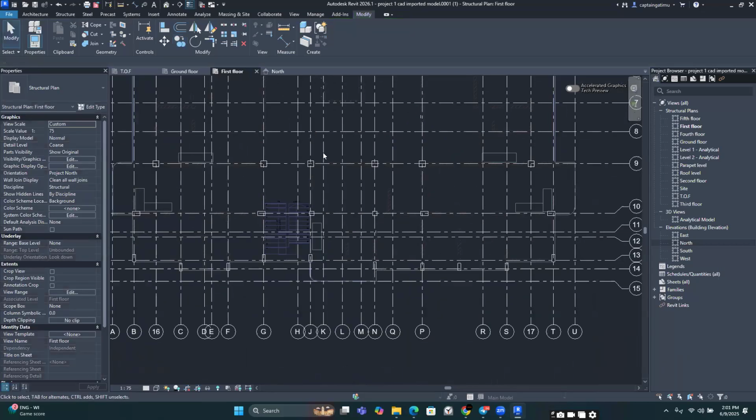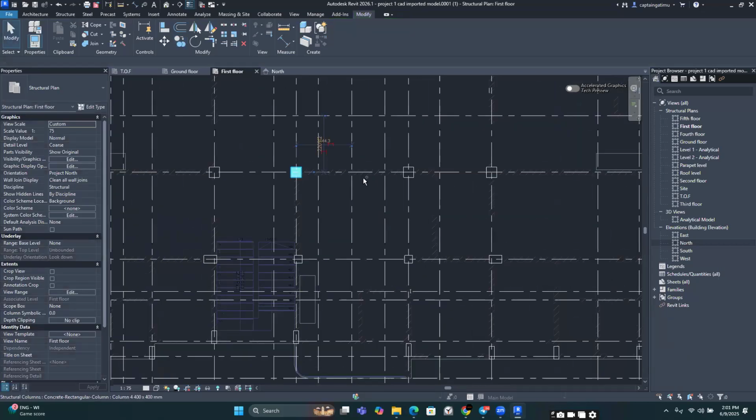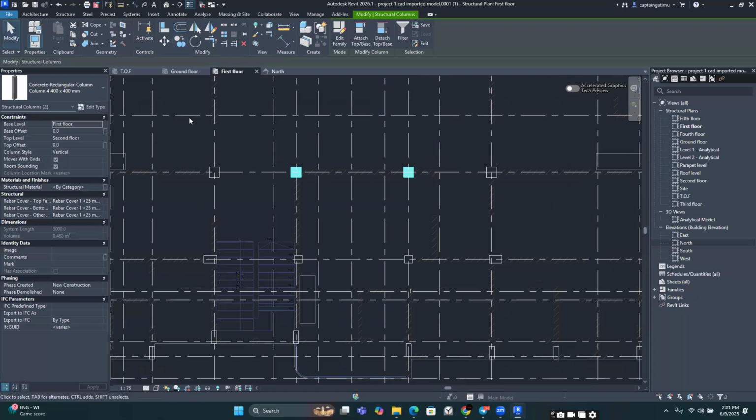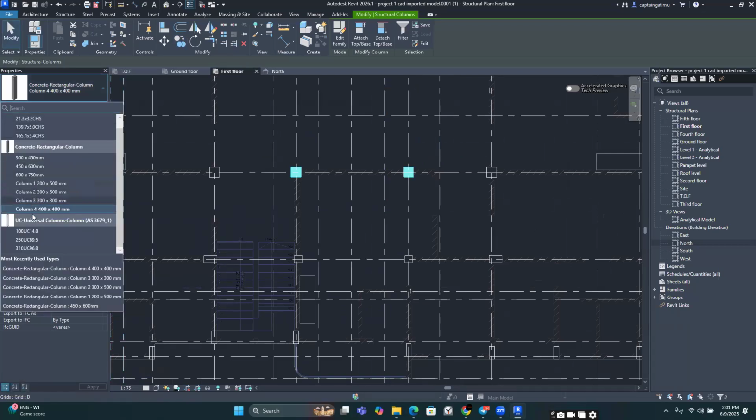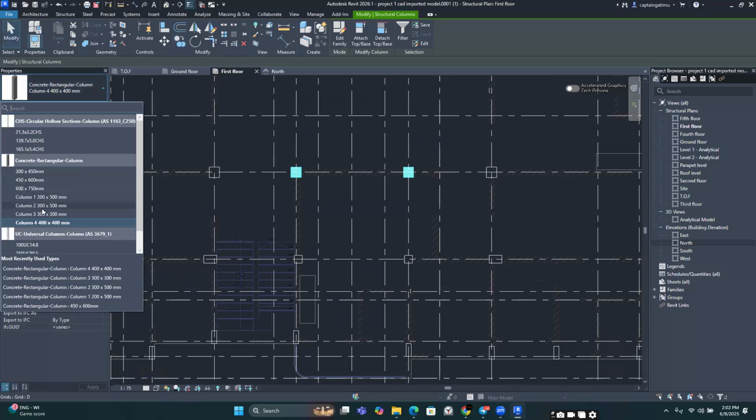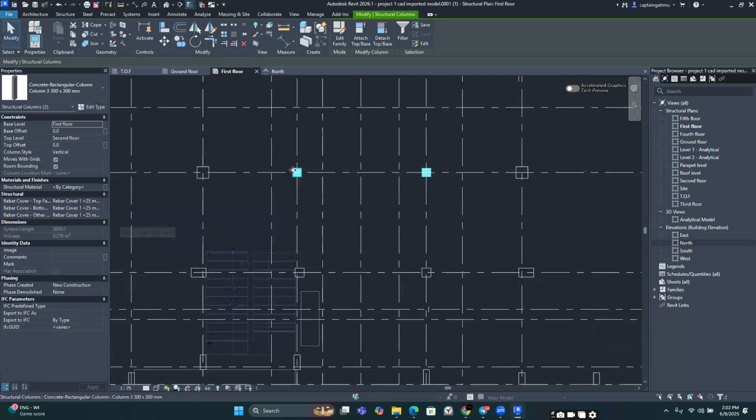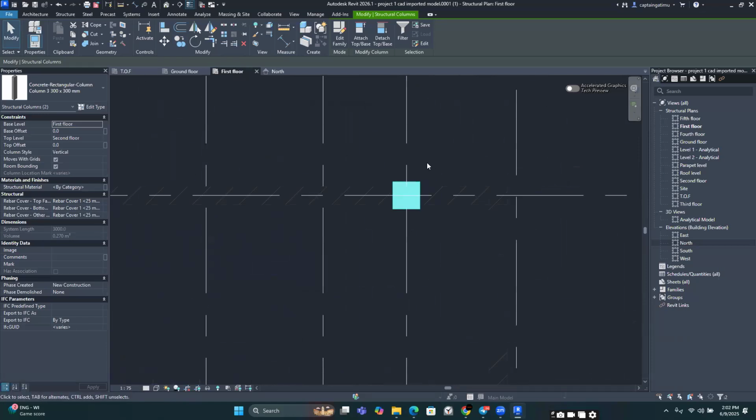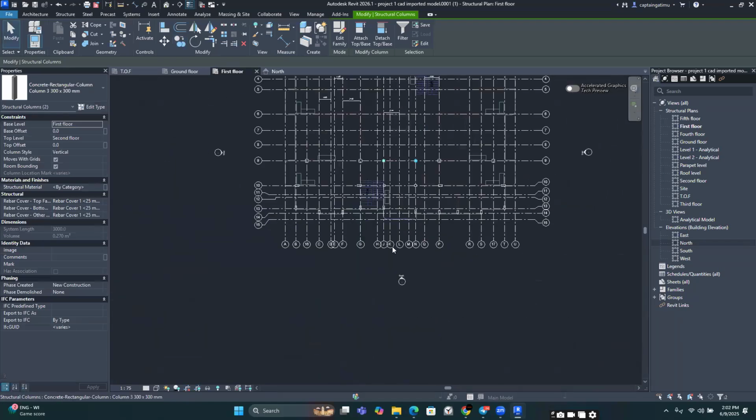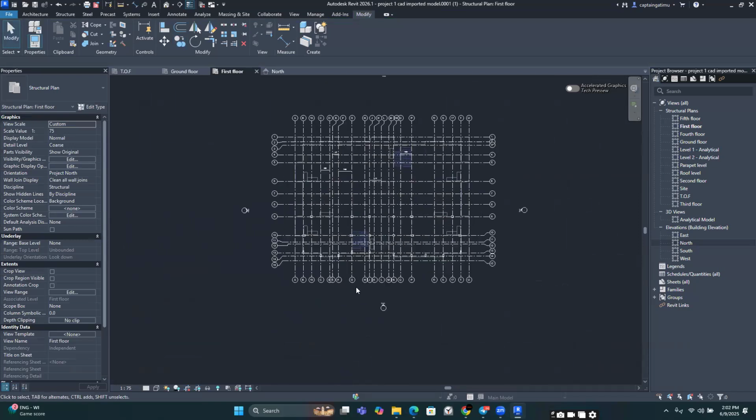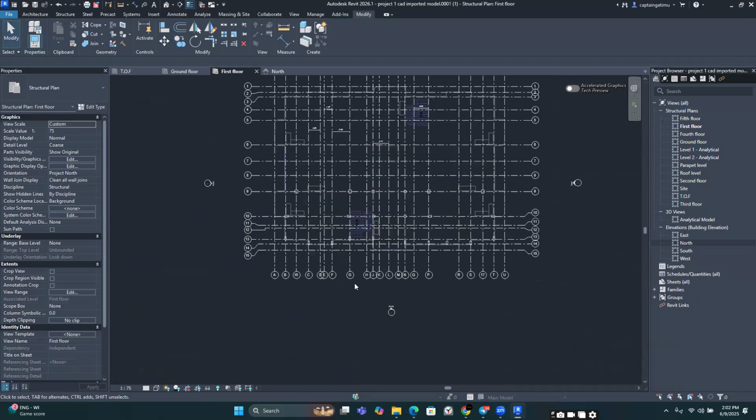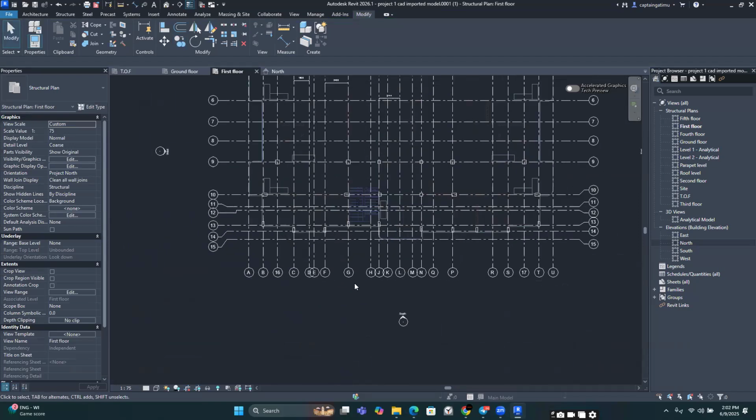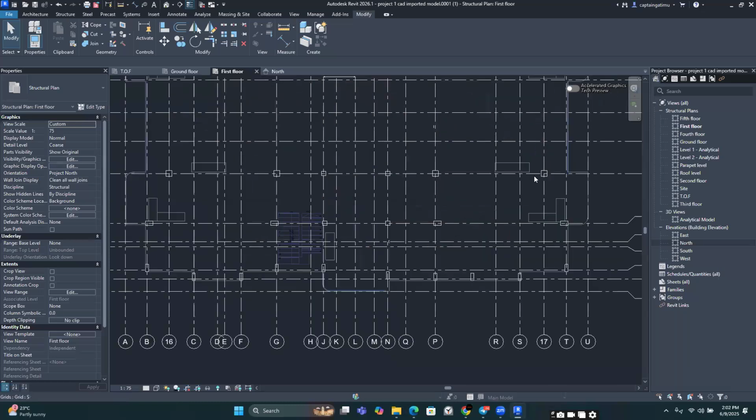And then once you copy them, you can always select them, select the 2 columns, and then go to the drop down and change them to column 3. And if you do that, Revit is smart enough to change the column models for you. Okay, so we have done that, and now I want us to proceed to do the rest.